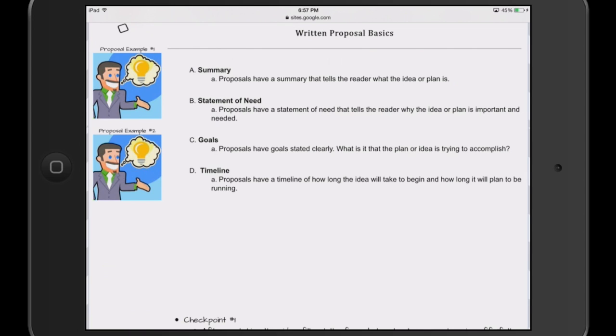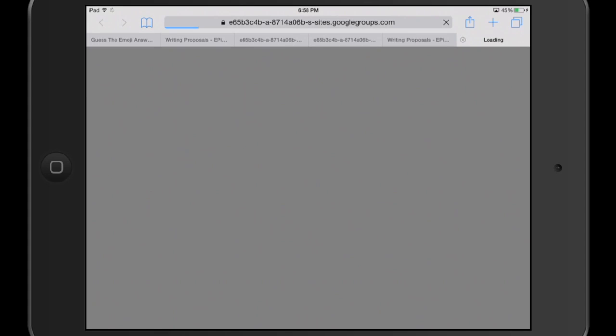Proposals also have timelines. This tells the reader how long the idea or plan is going to take to begin and how long it's going to be running. So we're going to look at an example proposal and analyze the basics of the proposal. We're going to see, are all the things included in this proposal, and what are they trying to ask us?